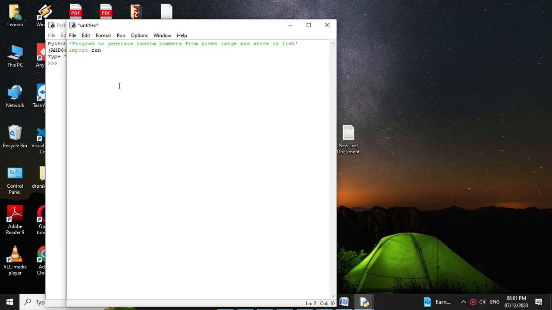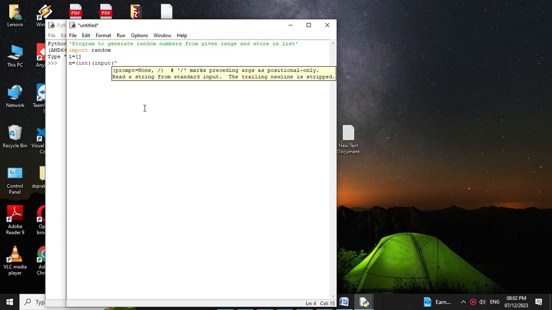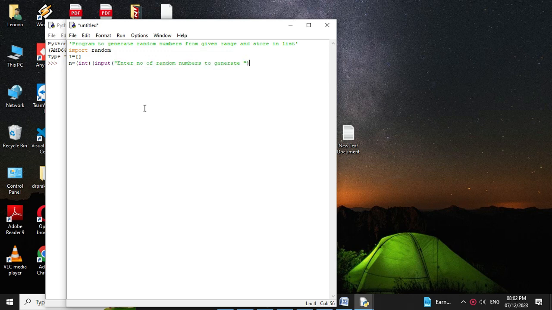So import random, then we will define an empty list, then we will accept the number of random numbers that we are going to generate. So n equal to int input, enter number of random numbers to generate, then we will accept the range from the user.